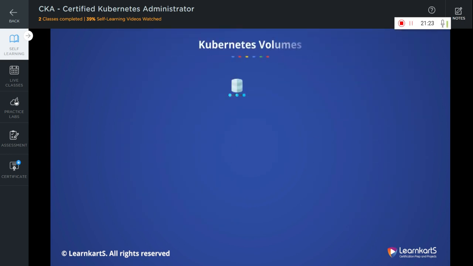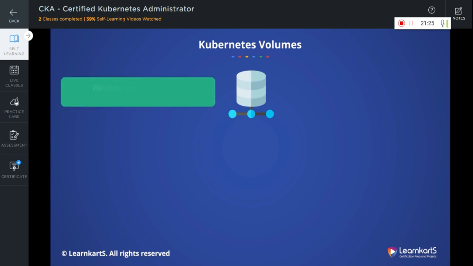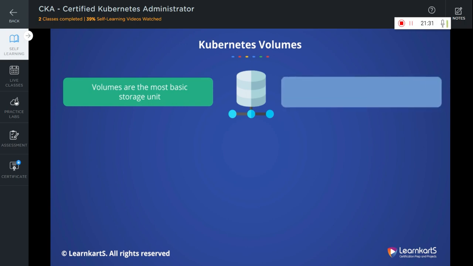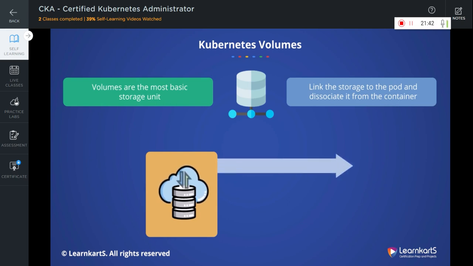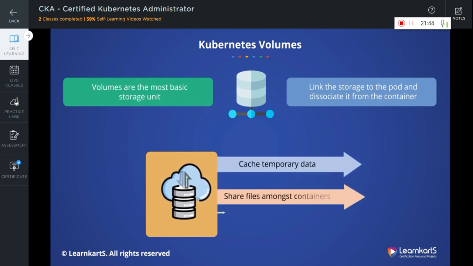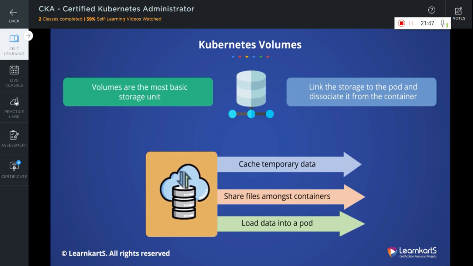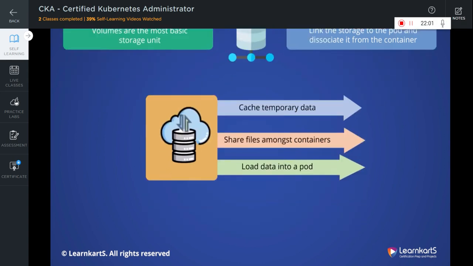What you should understand about the Kubernetes volume is that it is the most basic storage unit, and it links the storage to the pod and gives the container a space to work on, right? This volume can be used to cache temporary data, share files among containers, or load data into the pod. So if you have a preload option through an init container, pull some configuration detail into your storage, and then the other container can pick it up from there. All these things you can think of using a Kubernetes volume for.